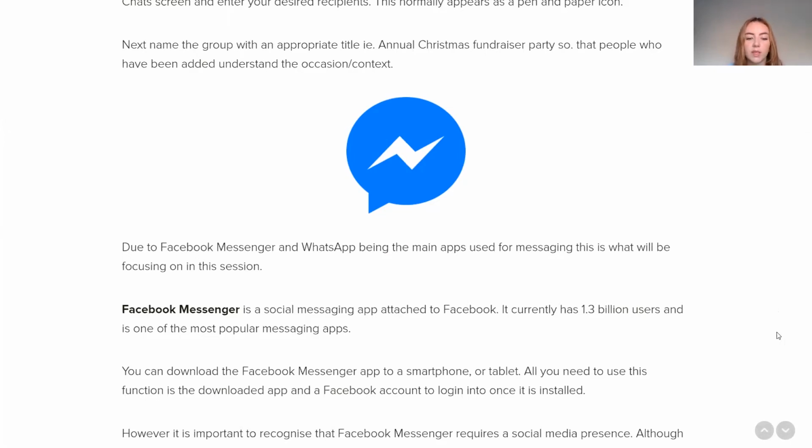You can download the Facebook Messenger app to a smartphone or tablet. All you need to do is download the app and log in once it has been installed on your tablet or phone. You can't download the app on a laptop, but you can use Facebook Messenger just through the website on your laptop. So there's a difference between phone, tablet, and laptop.